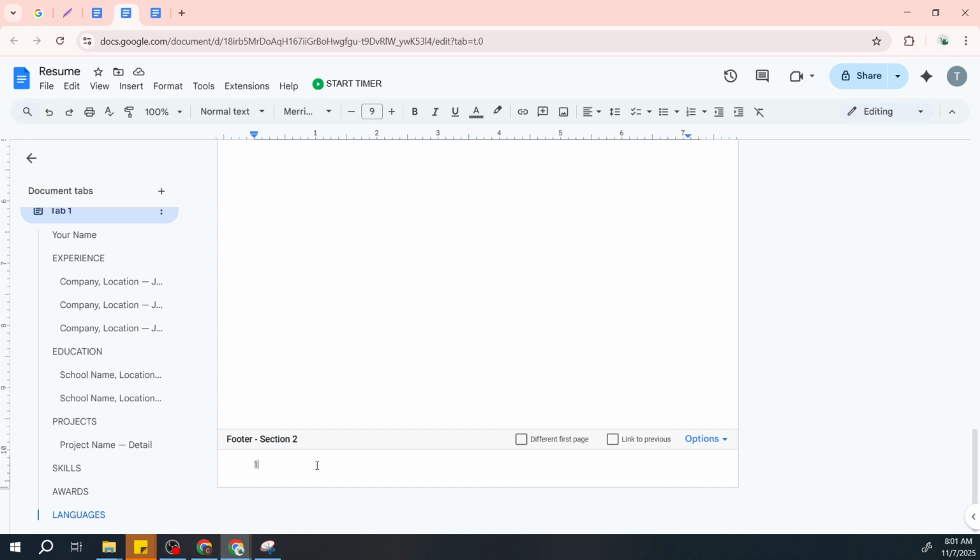And there you have it. With these steps, you have successfully set your document to start numbering from a specific page while ensuring previous pages remain unchanged.